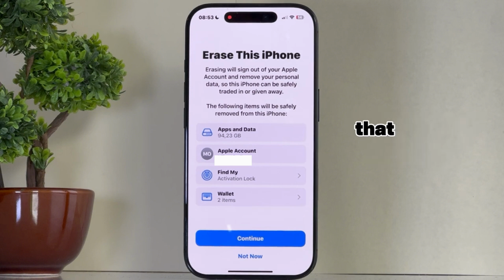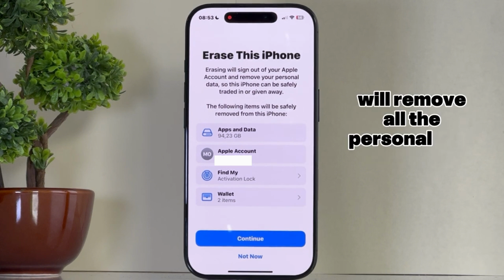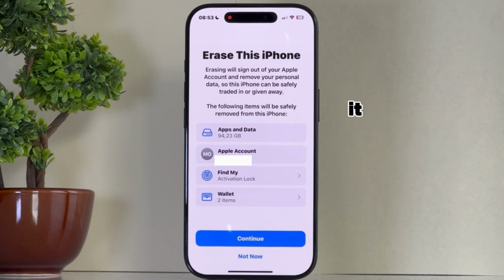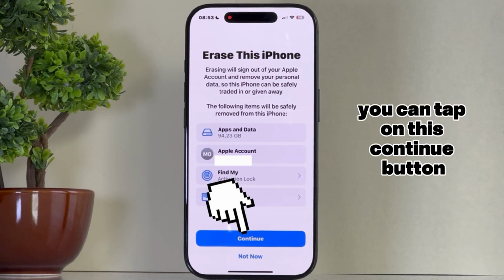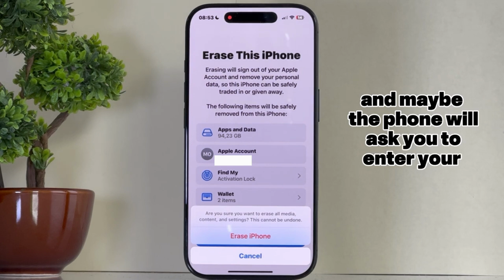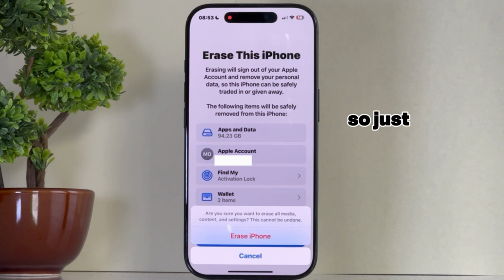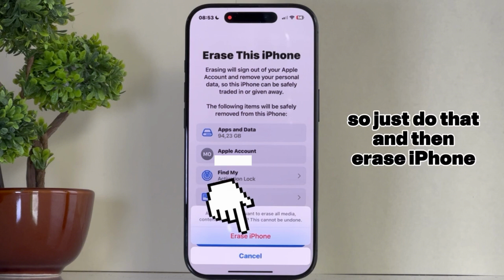You will get this message that erasing this iPhone will remove all the personal data from your phone, and that includes pictures, videos, messages, and all that other stuff. It will sign you out of your Apple account, and the phone will be factory reset. You can tap on this Continue button, and maybe the phone will ask you to enter your Apple account password in order to confirm your identity. So just do that and then Erase iPhone.